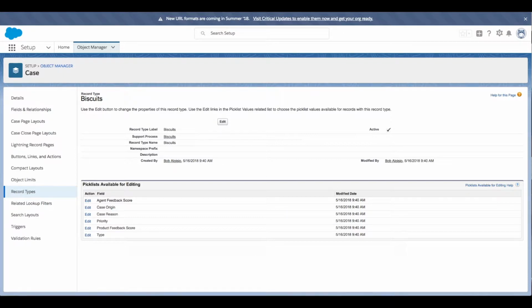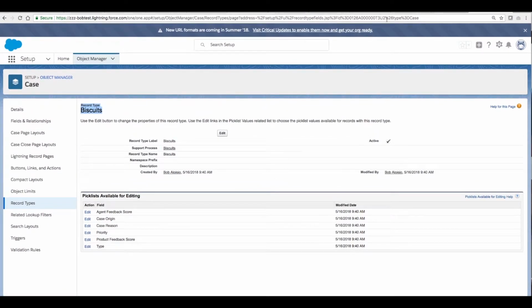But there is one more step. Just like with the queues, we need to get that 15-digit ID from the URL. So if you go here, it's a little bit more hidden, but it's right here. So there's your 15-digit ID. You want to save that because we're going to need that when we do our process builder. Congratulations, you successfully have added your record type.